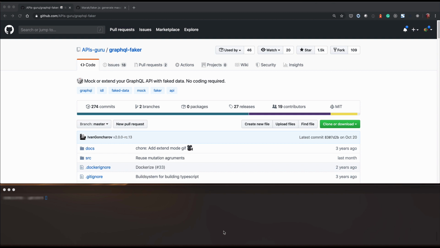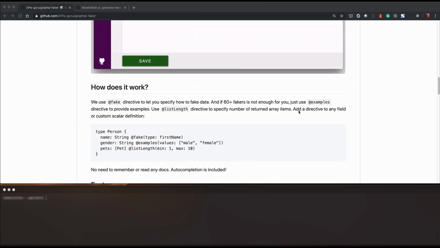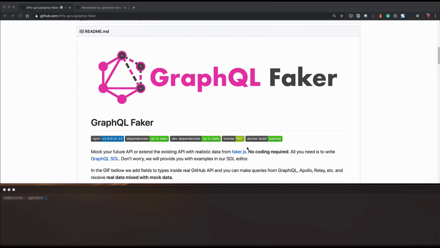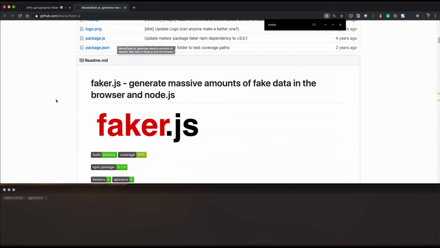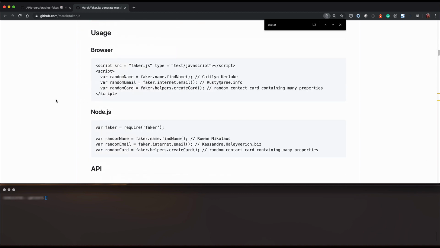So the first thing that we're gonna do is to actually install GraphQL-faker. GraphQL-faker helps you mock or extend your GraphQL API with fake data, and there's no coding required, as explained on the repository. The README file goes over some of the scenarios that you can cover with the tool, and this module uses Faker.js, which is also helpful if you need to mock something on the client side.